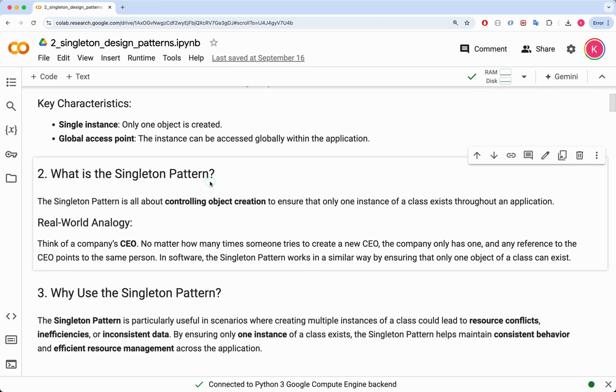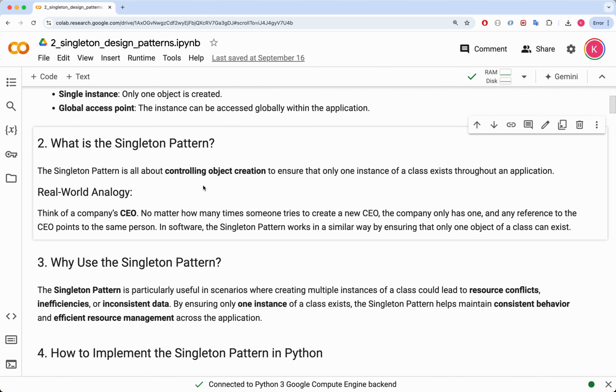2. What is the singleton pattern? The singleton pattern is essentially about controlling how objects are created to make sure that only one instance of a class exists throughout an entire application. It's like a gatekeeper for object creation. No matter how many times you try to create an object of that class, you'll always get the same one.